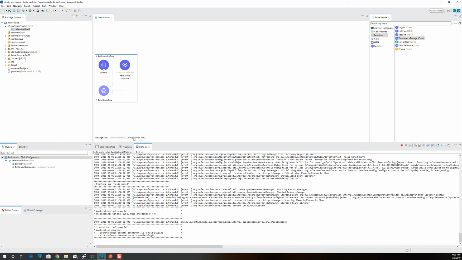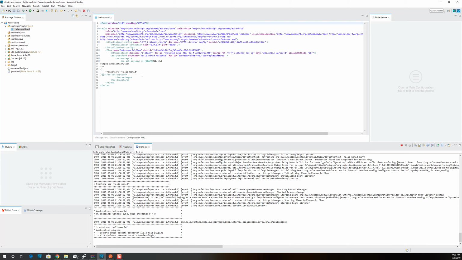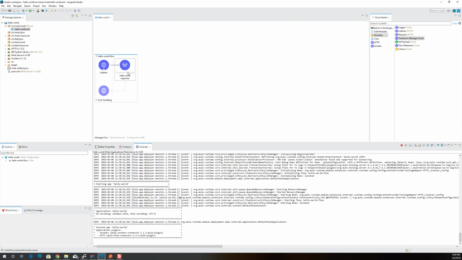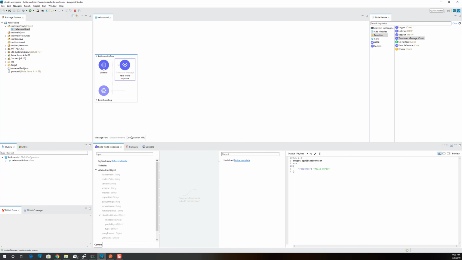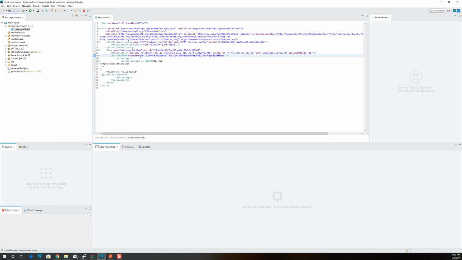I guess I can show you guys the configuration. So basically what's going on here is we modified the GUI. We dragged and dropped these connectors, but MuleSoft in the back end is really just generating this configuration XML for you. You can actually go in here and modify that if you wanted to. Here's our transform message. We named it hello world response. If you look here, hello world response. If we modify the XML, it should modify the GUI for us.